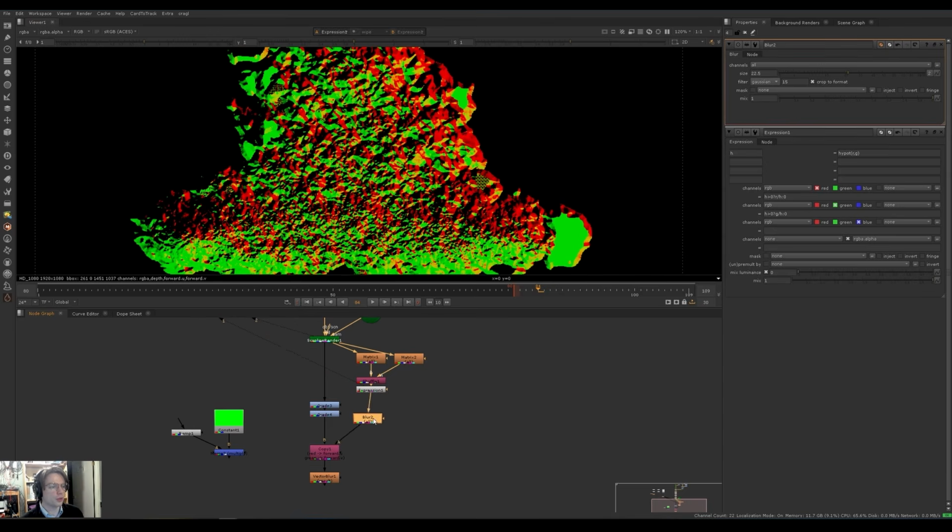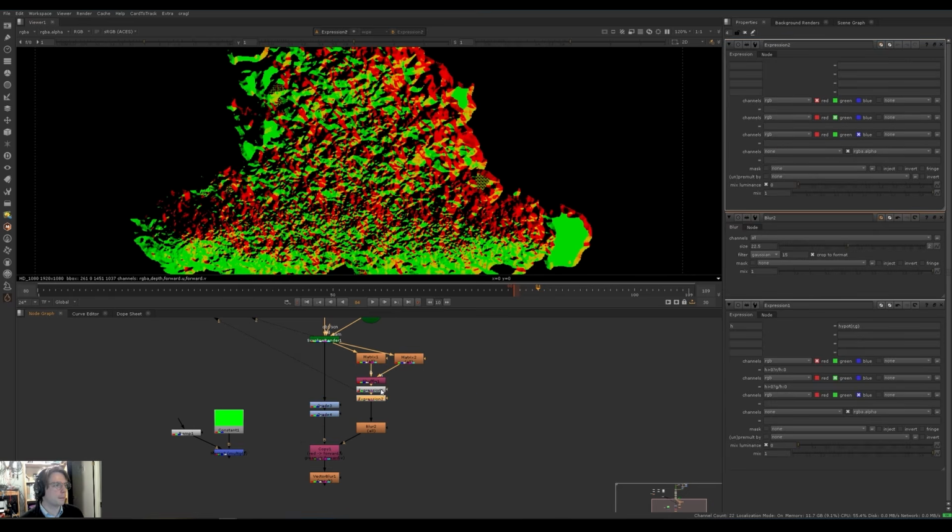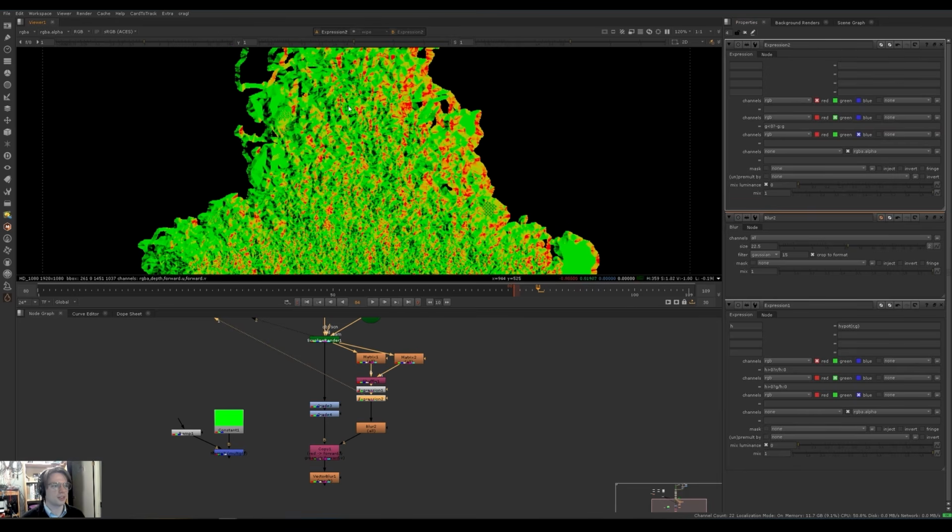So what we're going to use is a second expression node to just say, if green is less than 0, question mark, then make G negative. Otherwise, leave it as it was before. And if I do that, you can see now we've got positive green across the board, but I need to do the same thing with the red channel as well, because we're flipping the whole vector around.